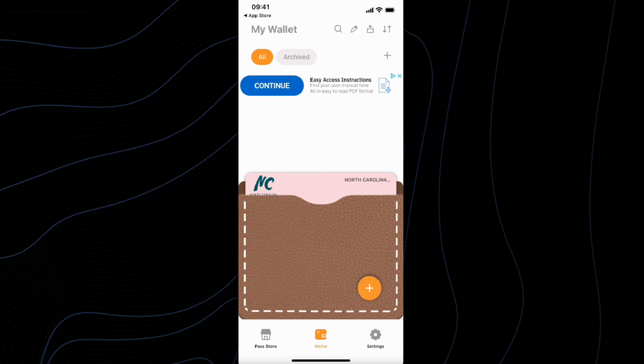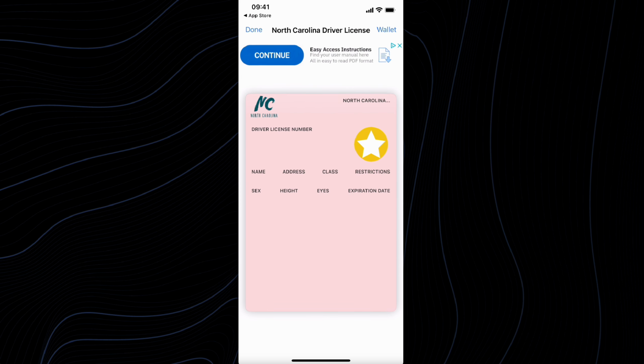Now if we go to our wallet, we should see the driver license right here. So basically that's all we have to do.